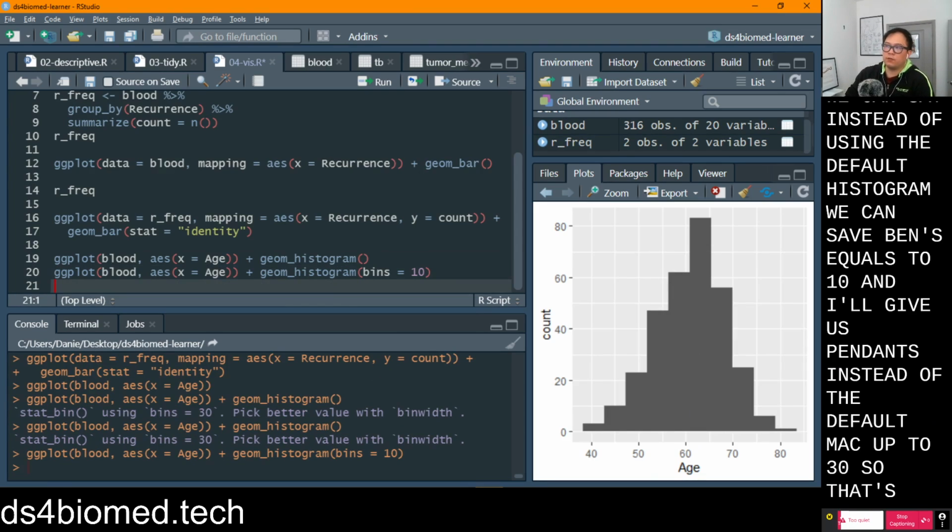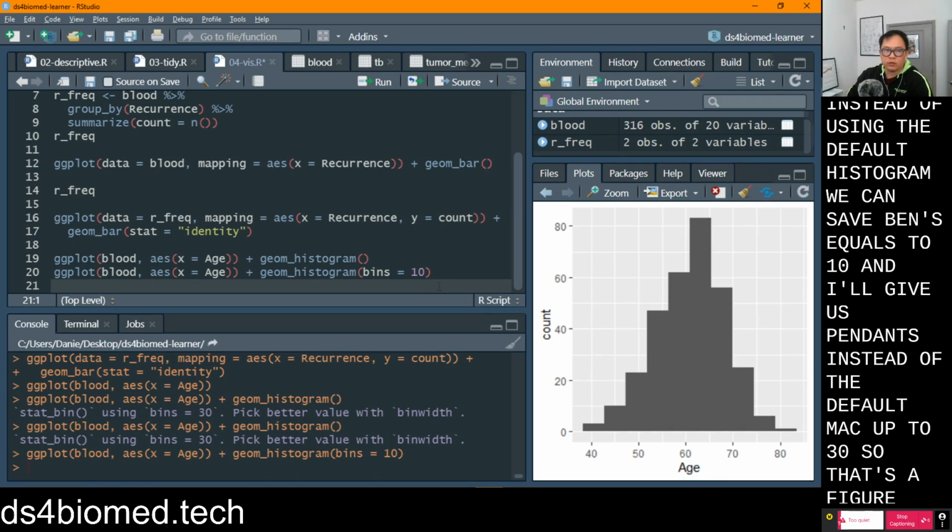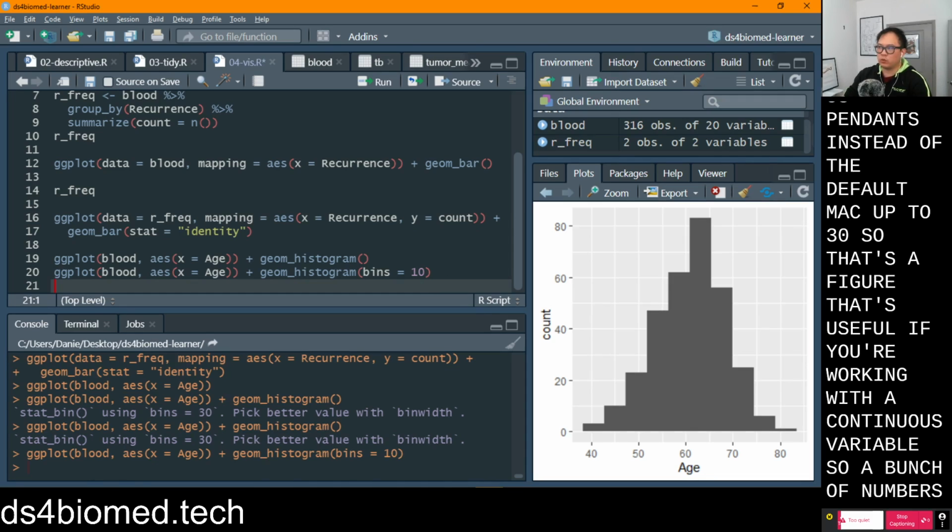Right, so that's a figure that's useful if you're working with a continuous variable, so a bunch of numbers, and it's only one thing that you want to plot.